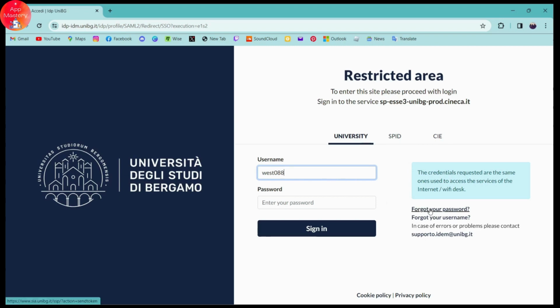Or if you don't remember your username, you can go for forgot your username so that you can get some help while logging into your account. Or if you get some errors while logging in, then you can also contact the support team so that you can get some help.